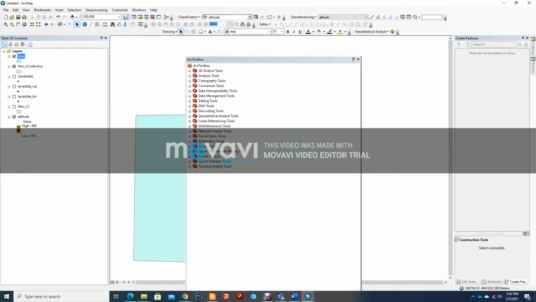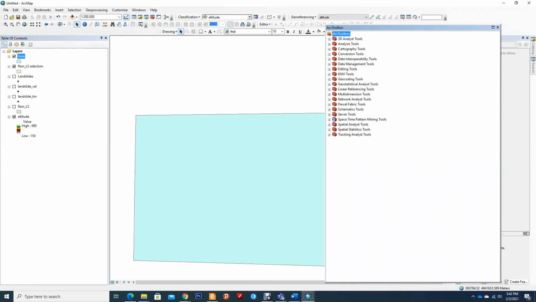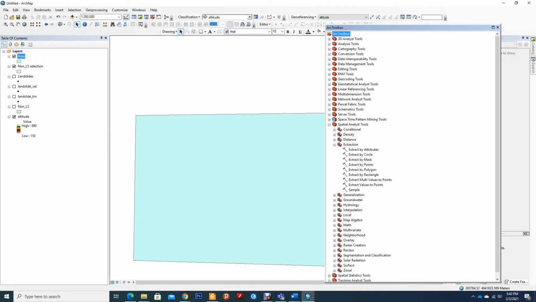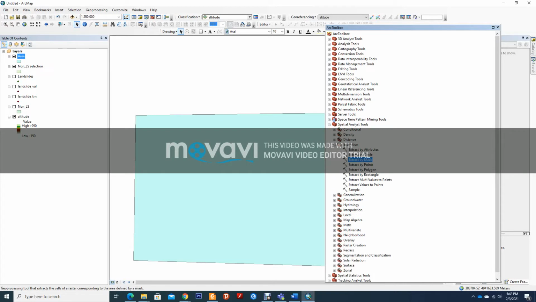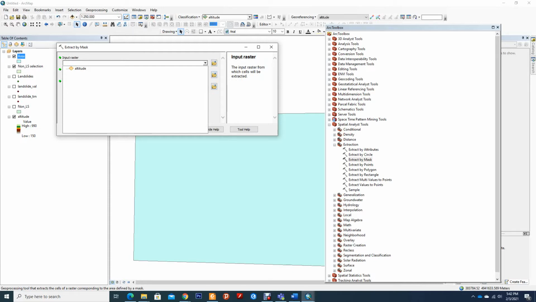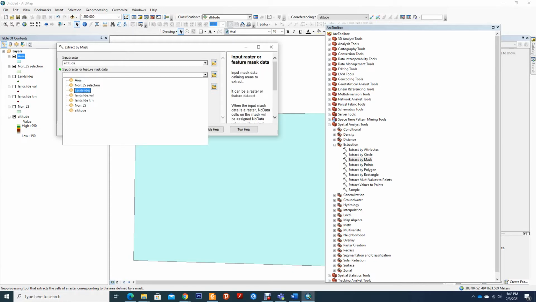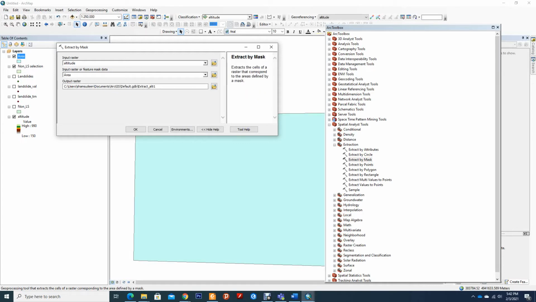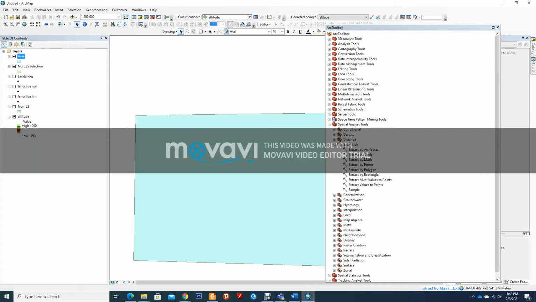Okay, it's on. Then I will go to Spatial Analyst. So under Spatial Analyst, I will click on Extract by Mask. So yeah, okay, it's processing now. So once it's finished processing, then I can see.